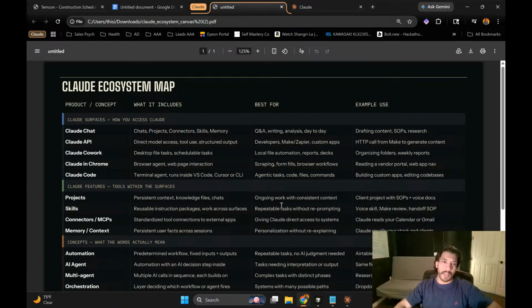Okay, so those are the main things of Claude. That is the entire Claude ecosystem. Now, that is not the entire AI ecosystem, but the Claude ecosystem covering a lot of AI functionality. And this is where it gets vague. This is where it gets confusing and overlapping.